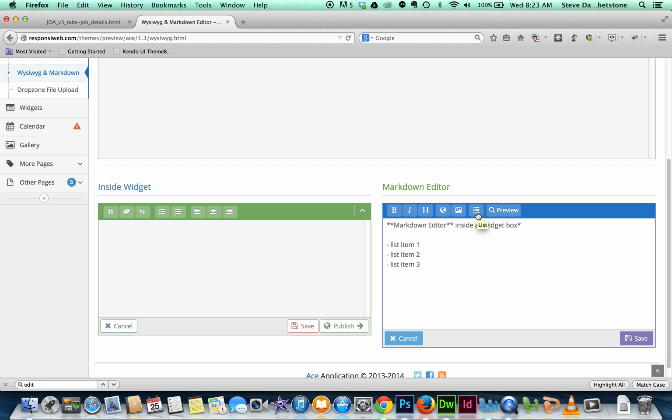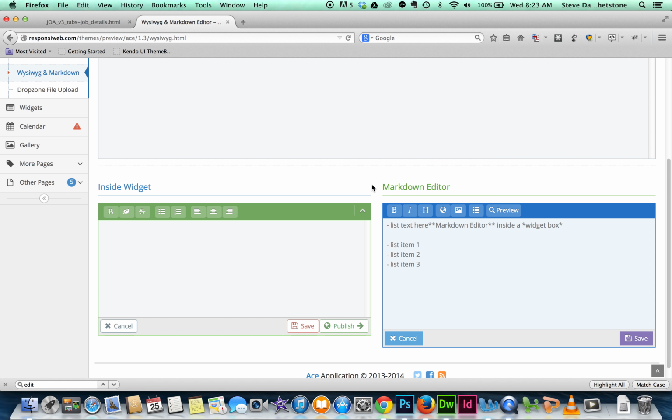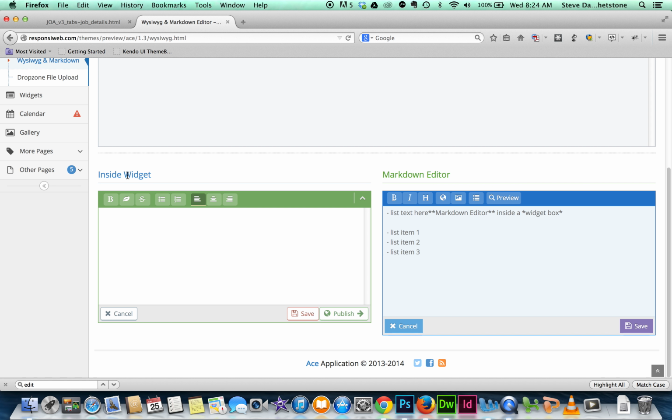They want to see the font. They want to know how many lines it's going to take. Maybe it's going over a picture. List item here, markdown editor inside a widget box. Yeah, we can insert a picture, great. And an inside widget. I think that just means it's inside of a widget. So what widgets is it inside?